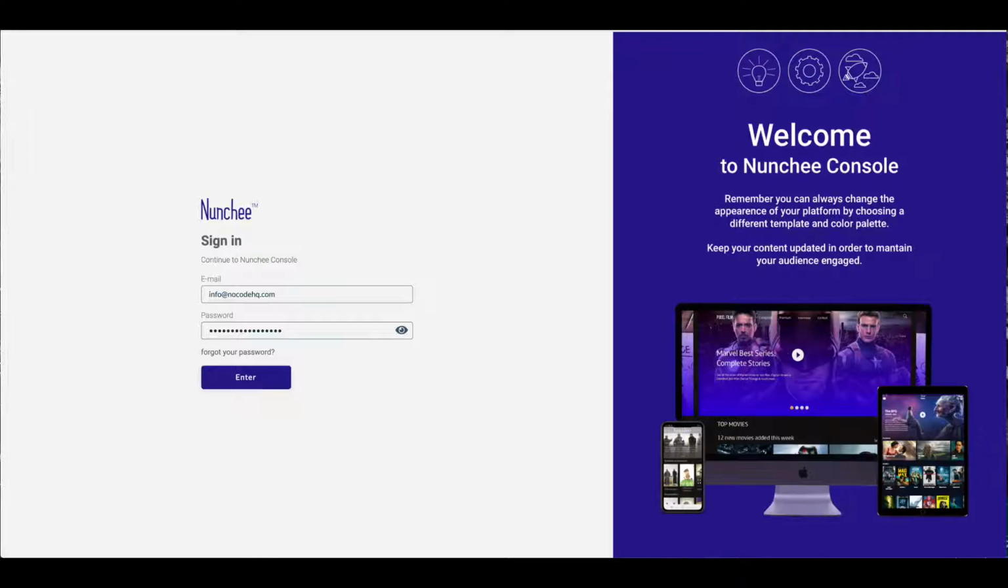What Nunchee basically is, is a no-code tool that allows you to build your own video streaming site, something like Netflix or similar platforms. So it's a tool that allows you to sell subscriptions, show videos, upload series, playlists, even do live streams. It includes the full web application. It includes iPad, iOS and Android apps as well.